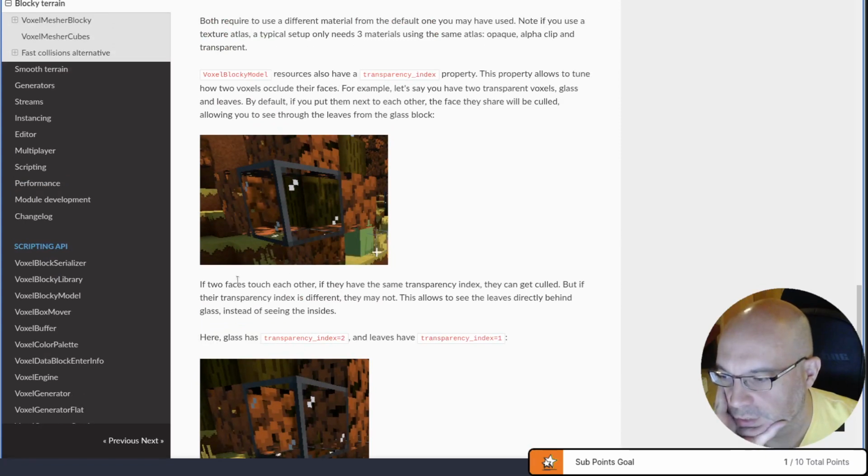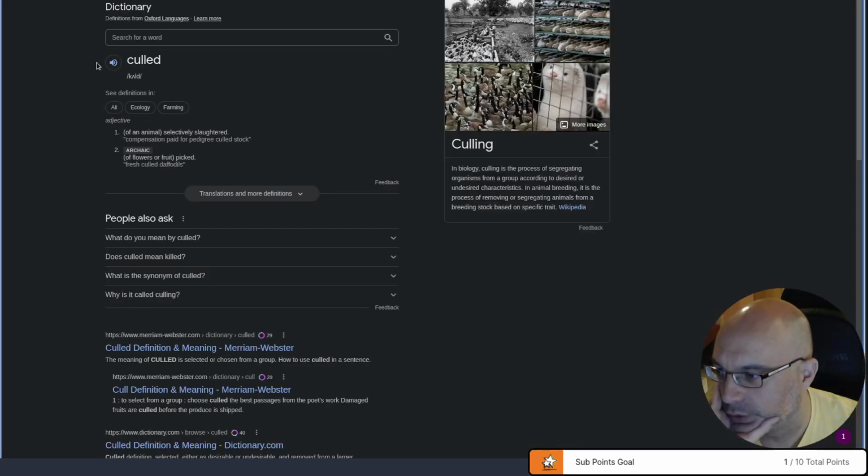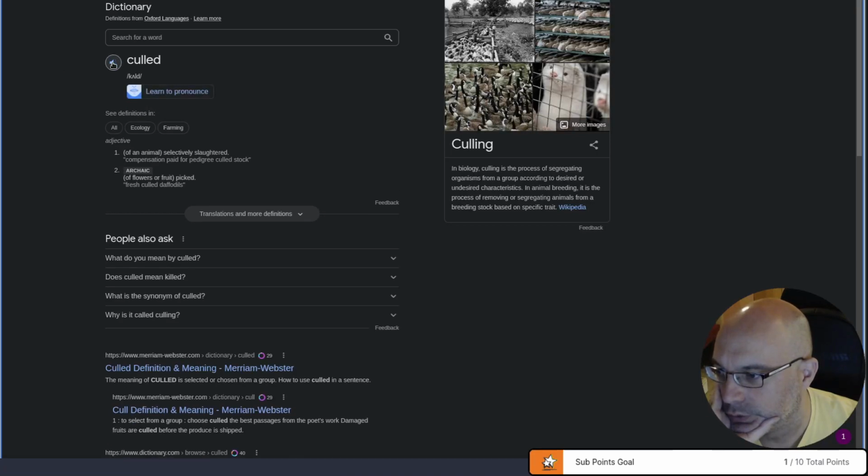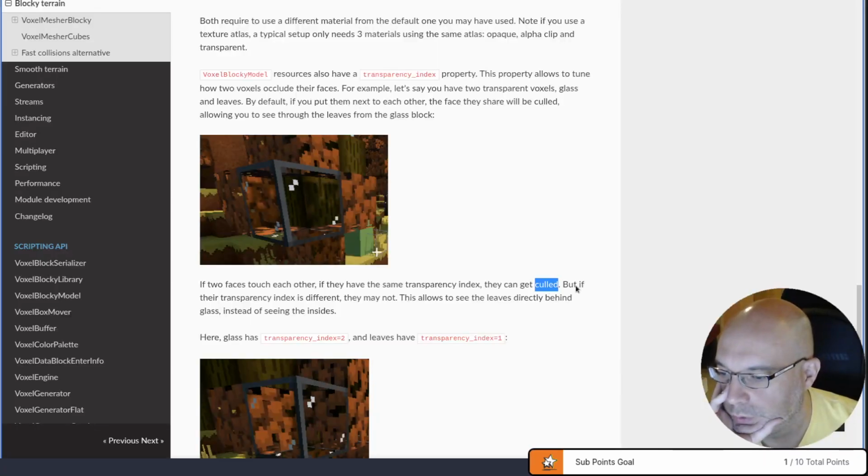Okay, so what it says here is that when two faces touch each other, if they have the same transparency index, they can get culled. But if the transparency index is different, they may not. Let me check how you pronounce culled. Okay, so that's the Oxford, which is the British one. Culled. Okay, so transparency does play a role here, which makes sense.